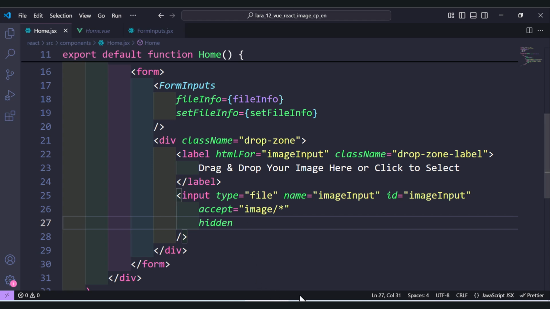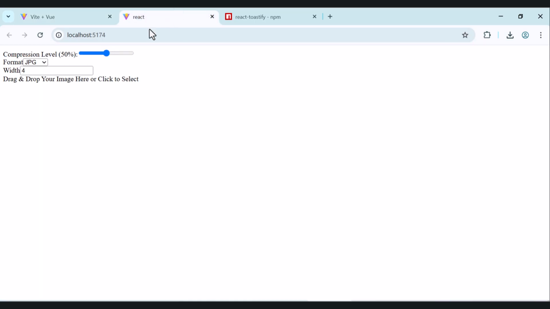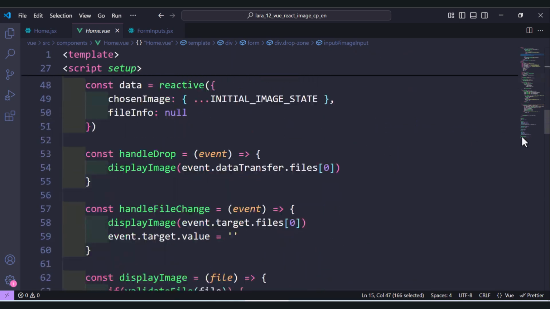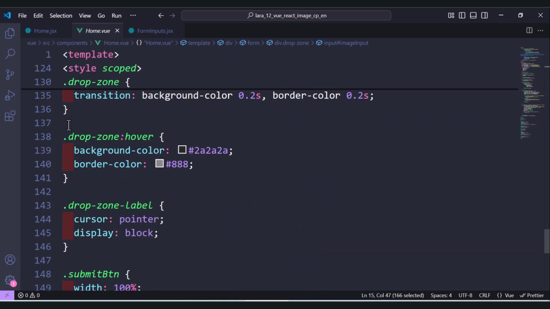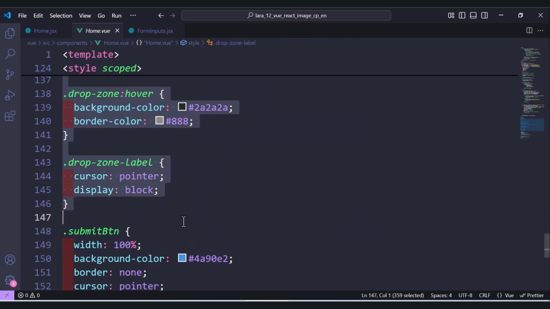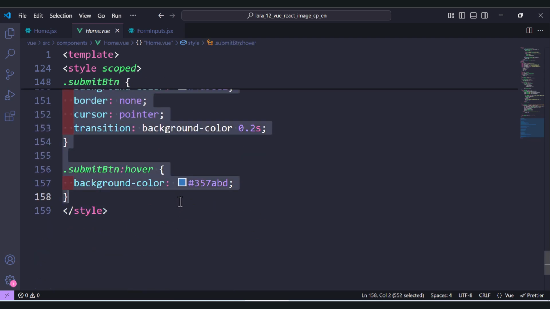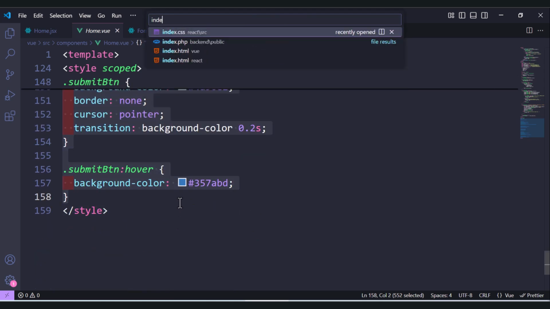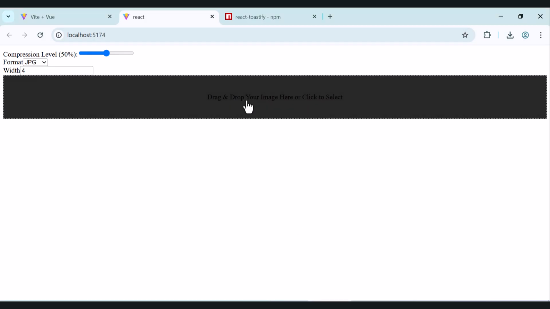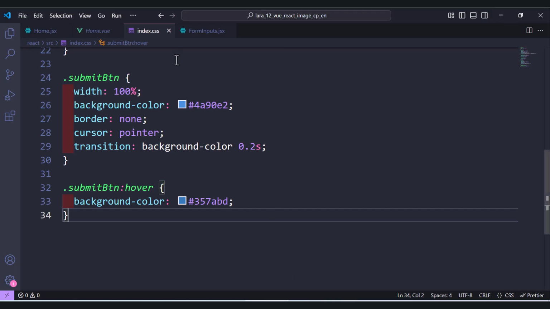So let's save and see what we have here. As you can see, we have drag and drop your image here. So let's do something. We already have the style CSS, so we can copy it from the home.view and reuse it inside index.css. So save. Let's take a look. As you can see, now it's showing the drop zone.